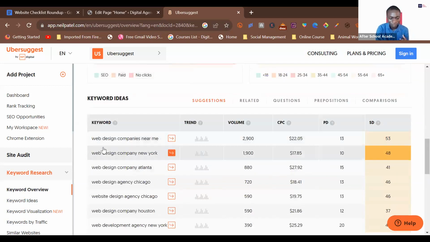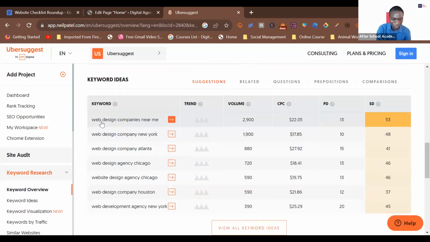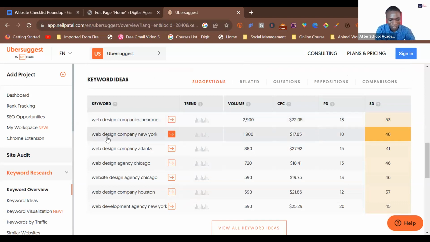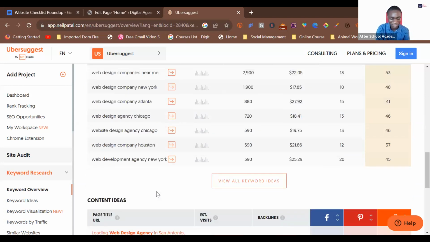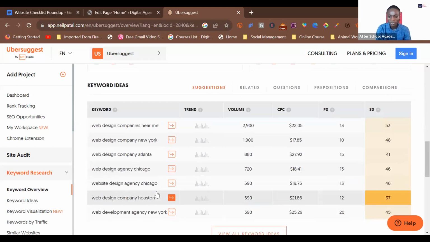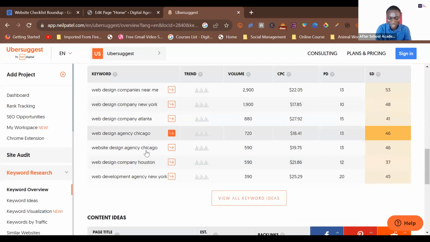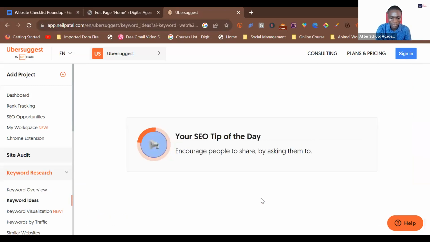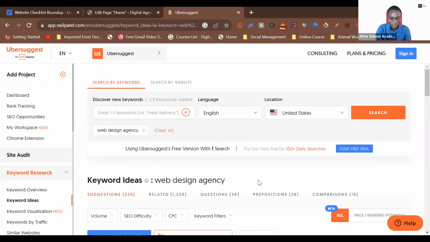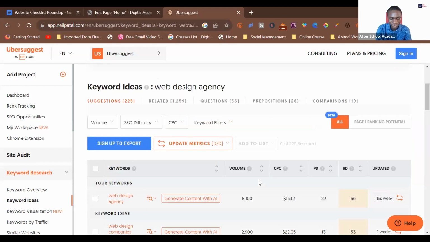So now, you can see some keywords here: web design companies near me, web design company near New York, web design company, web design agency Chicago. These are keywords that people are making use of, okay? But I'm not really liking what I'm seeing here. If you click on view all keywords, I think you might need to, okay, let's see.